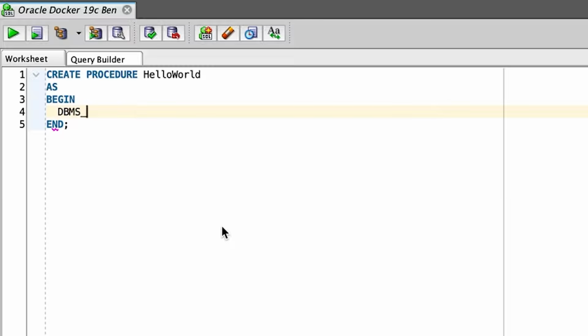We can do this in Oracle using the DBMS_OUTPUT.PUT_LINE function. So we write this function and open and close the brackets. Inside the brackets, we add the words Hello World inside single quotes and end with a semicolon. Our procedure is now complete.